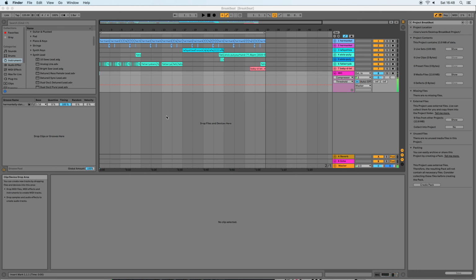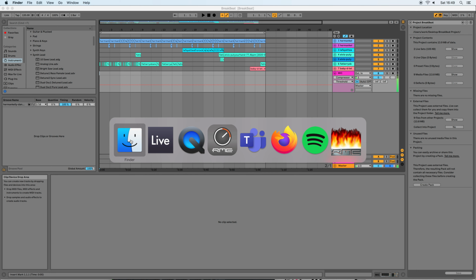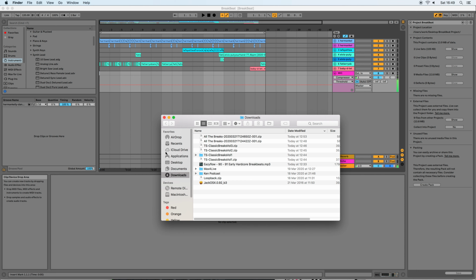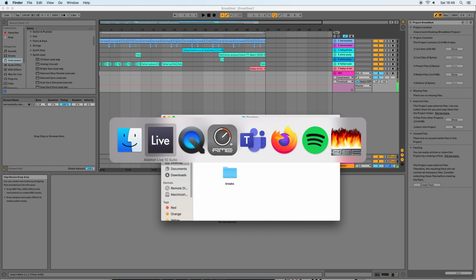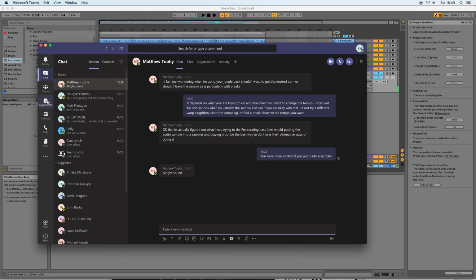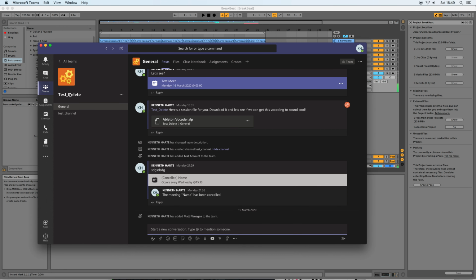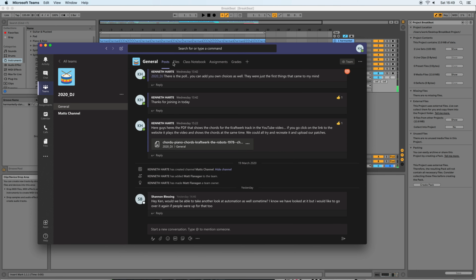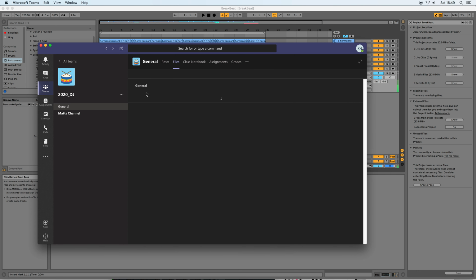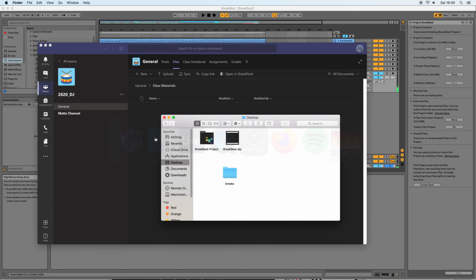Okay, I hope that was of some use. The usefulness of having it as a .ALP is that I can share that now with another person. I can just drag and drop that into Teams for example, which I will do right now. I'll go to Teams. I'll go here. I'll go to the DJ files, and I'll put it in here because I need this for next week. And then I'll just drag and drop it in.